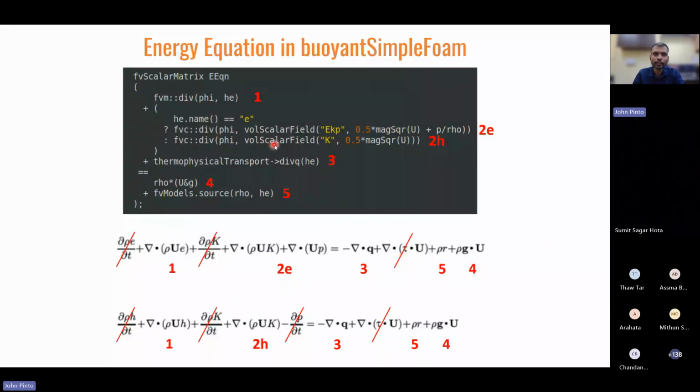In a simple way, this solver combines both the equations. Here, this is the first term that is being solved. The first term is similar for both internal energy as well as enthalpy. Only the second term is different. So that is where an if-else statement is added. If the user specifies internal energy, then the first term gets solved, that is the combination of these two. Otherwise, that means if the user has specified enthalpy, then the second term, that is this 2H term, gets solved. Then the third term is the diffusion term.